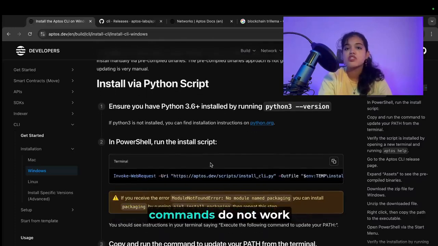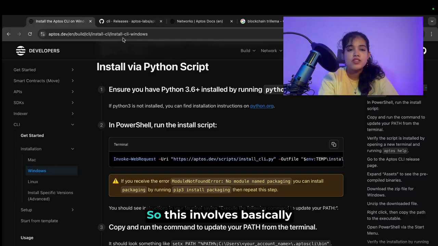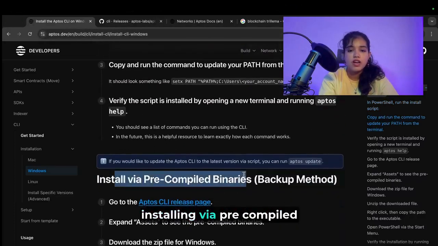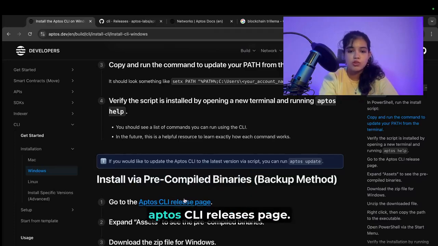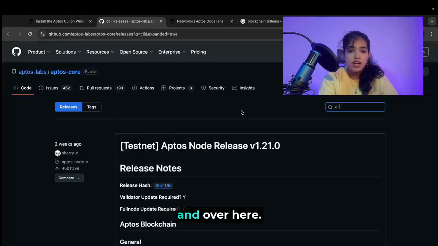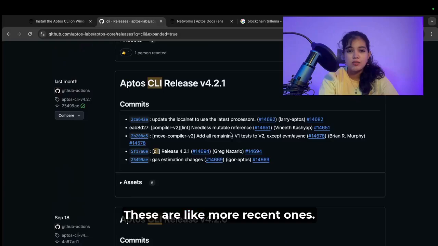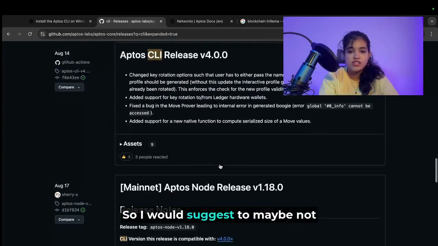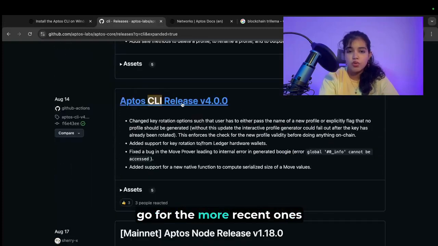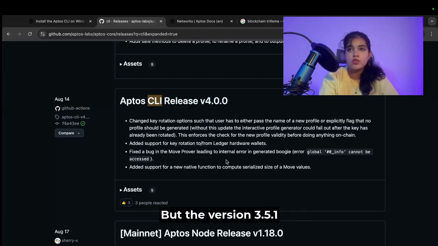Just in case these commands do not work out for you, we also have an alternative backup method that you can go for. This involves installing via precompiled binaries. So you can just go to the Aptos CLI releases page. This will lead to this pop-up right over here, and over here maybe just do a search for the CLI. So you can find these CLI releases over here. These are the more recent ones, so I would suggest maybe not going for the more recent ones because certain modules might not be that compatible with these ones. But version 3.5.1 in my opinion has worked pretty beautifully.